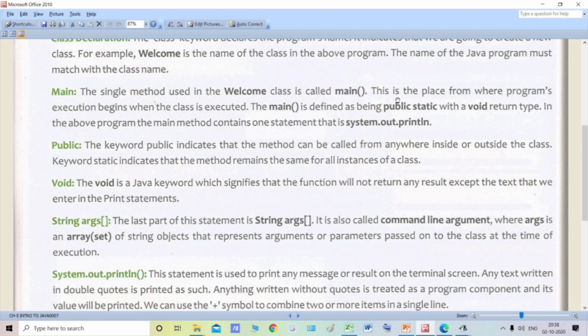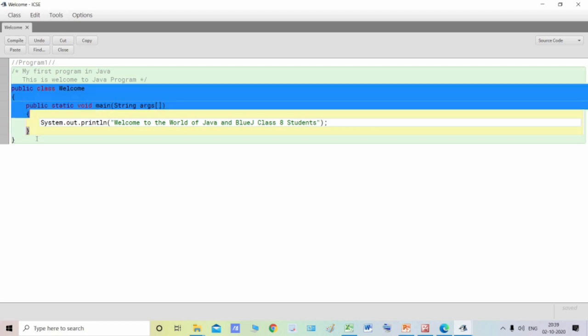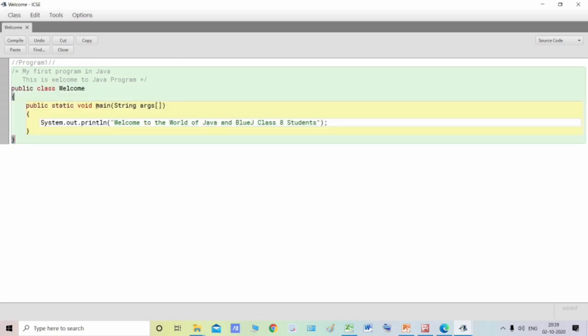Now, why is this main method important? This is the place from where the program's execution begins when the class is executed. Students, this main method is the place from where the execution of the class will begin. Whenever we write a Java program, the JVM will first search for the main method. This is the main entry point of our Java program.